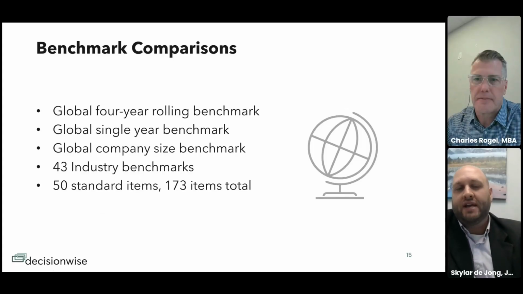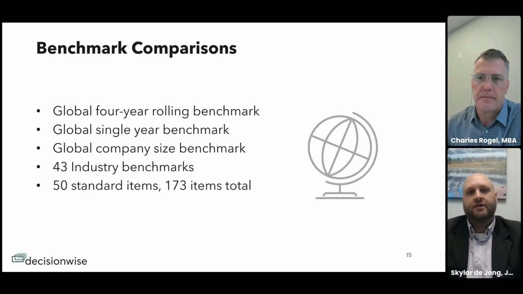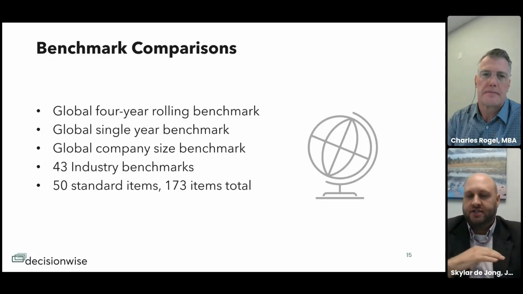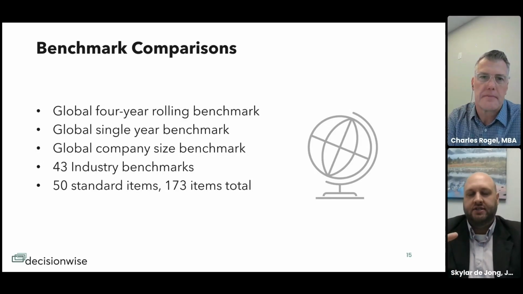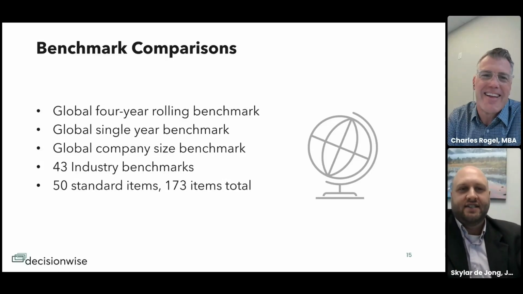So as far as our benchmark comparisons, I mentioned briefly, we have these external benchmarks we're comparing to. We have 4-year rolling benchmarks, and our global one is across all organizations. And Charles probably knows the exact number. I think it's around 450, 420, something like that. There are organizations in that benchmark.